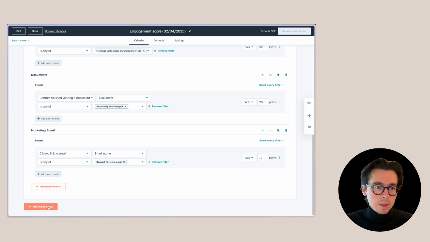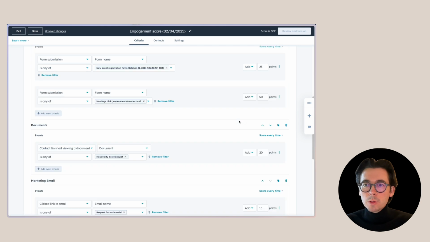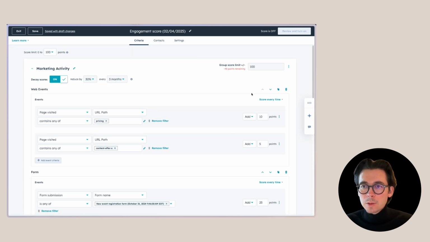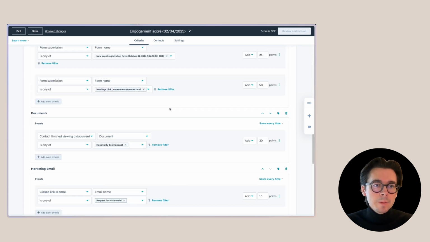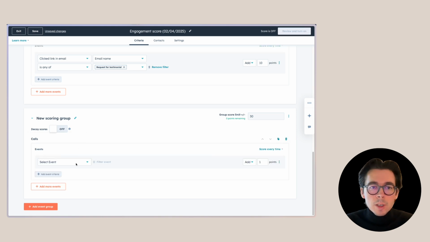Now we can add an additional group if we want. So if we want to add another event group and we want to balance that score a little bit, let's say we want 30 points for this one. Now here you can see that we are at -30. So we need to adjust the other group so that it's balanced again. And then within this group, we can look at some other actions. For example, we could look at more sales activities. So we can also name this group sales activities.